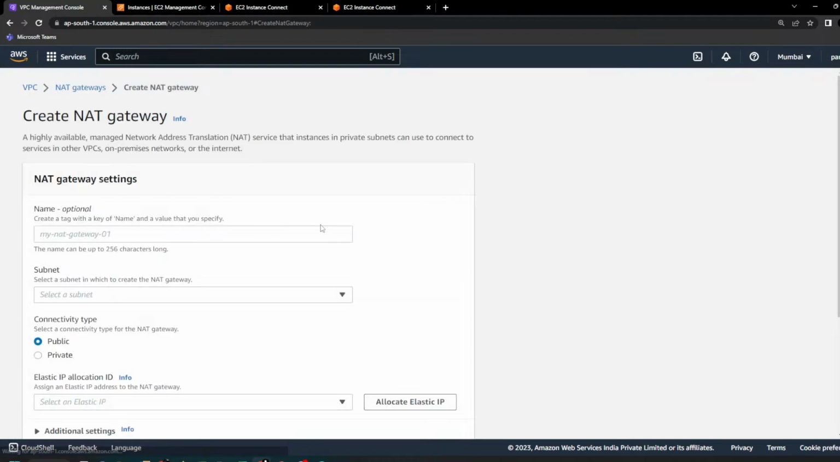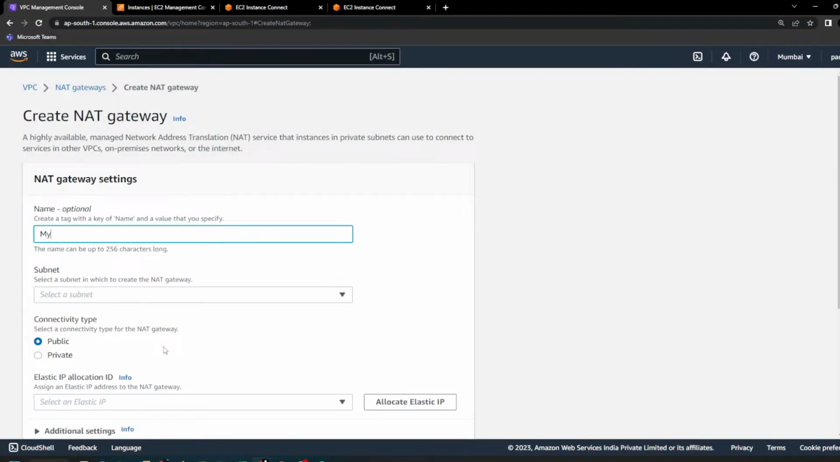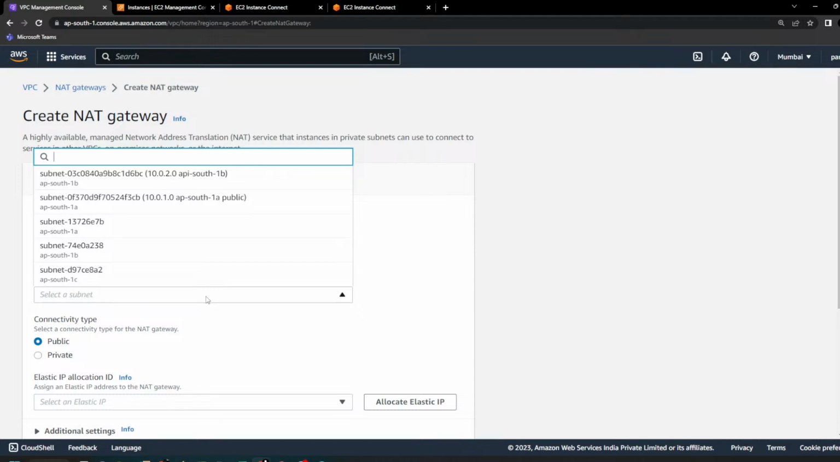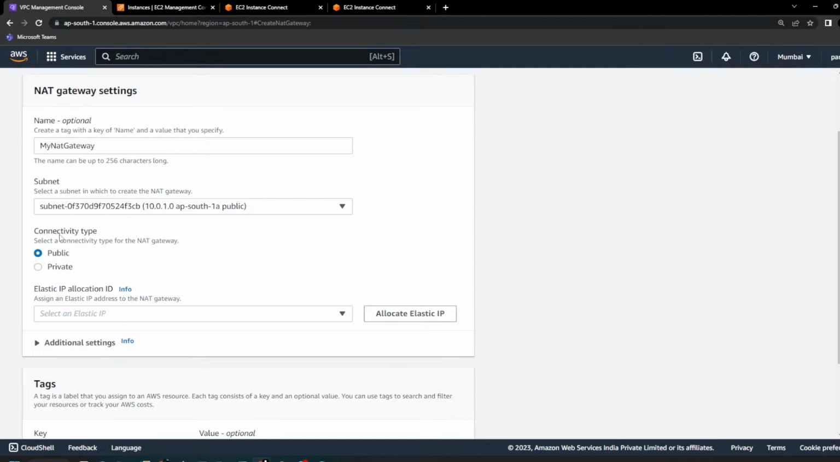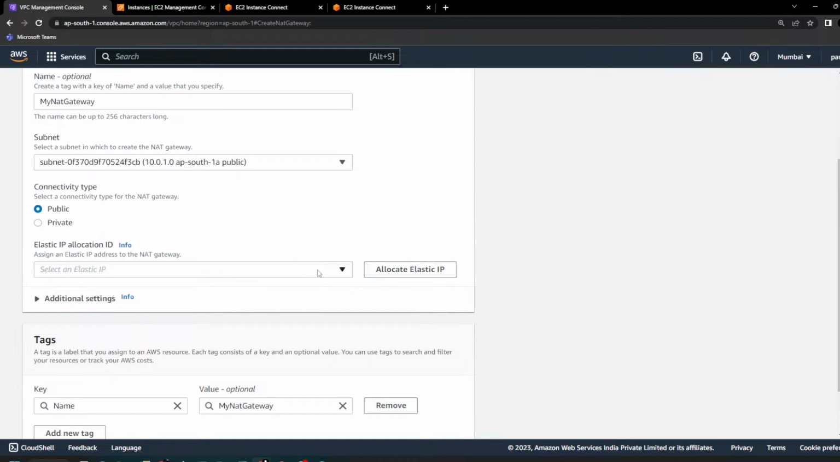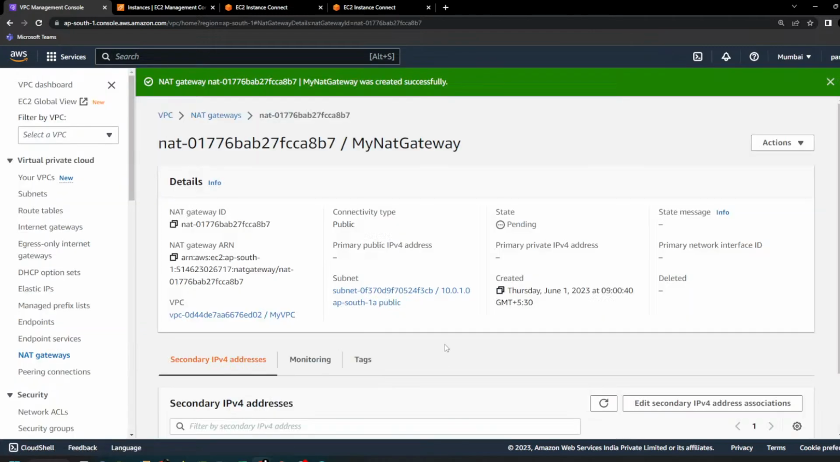NAT gateway. Give the name my NAT gateway. Okay, in which subnet should this NAT gateway be, public or private? Always remember it should be in public. NAT gateway or NAT instance should be in a public subnet. Okay, connect to the public. Now you have to allocate an IP address, an elastic IP address. It requires an elastic IP address, and save.